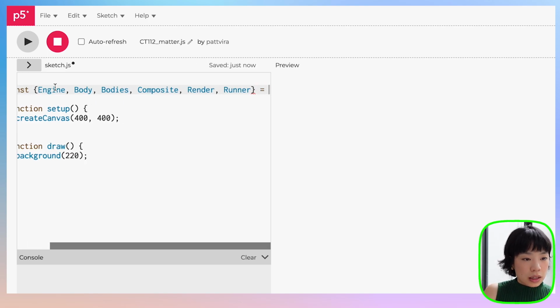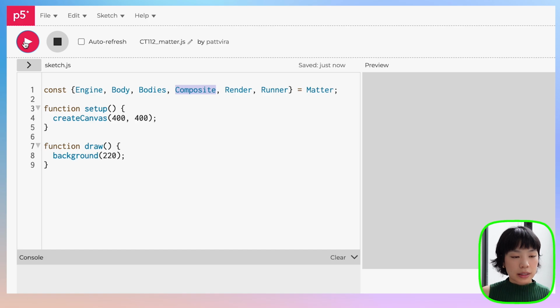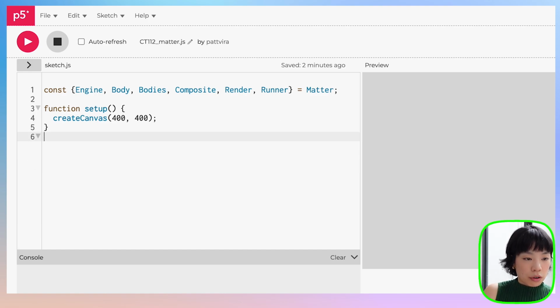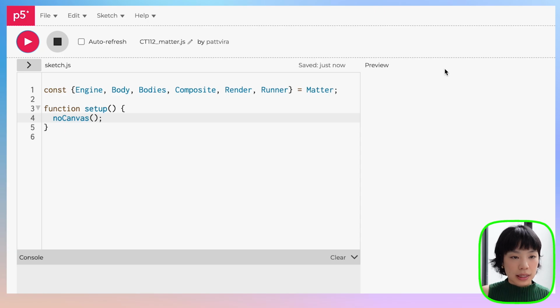I think that's it. And we set it equal to Matter. And as I mentioned before, world is not actually its own class. It is just a top level composite. Let's click run. Great. In this first step, we're only going to be using p5 to draw the canvas, but nothing else. So I'm going to delete the draw function. And we're not actually going to be creating a canvas using createCanvas here. So I'm going to delete that and put in noCanvas. All right, so we just have a blank slate here.